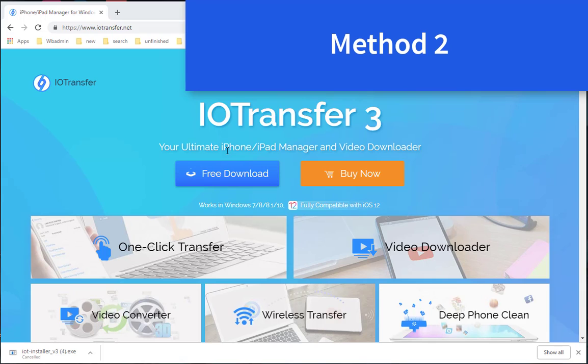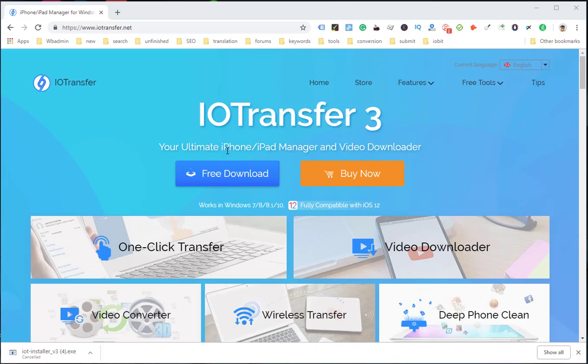Method 2. Convert iPhone video to audio only with IOTransfer. The previous method cannot convert videos from the TV app to MP3. If you want to convert videos from camera roll or TV app, then you should try this one.